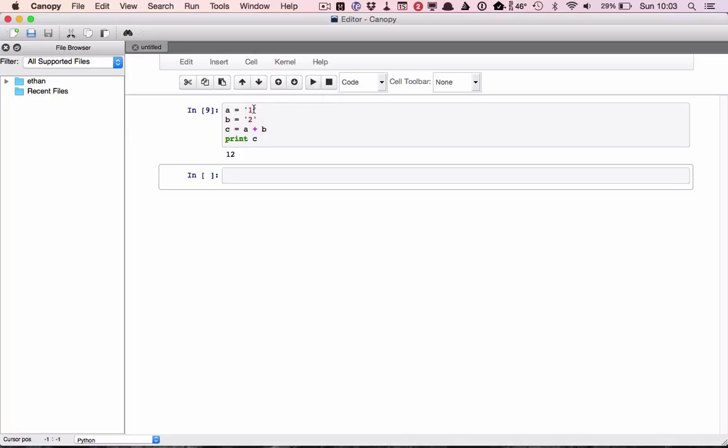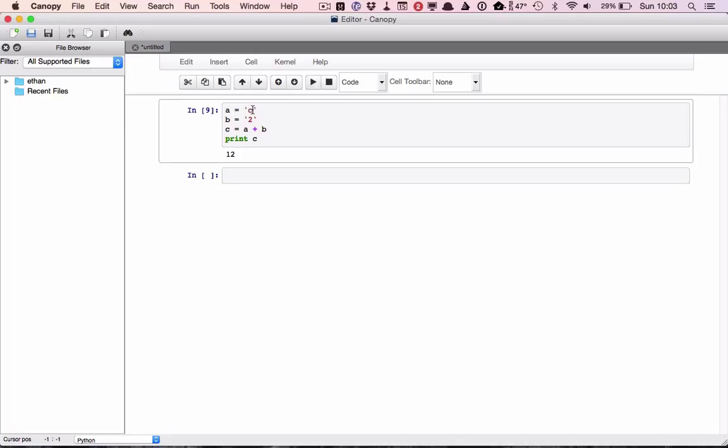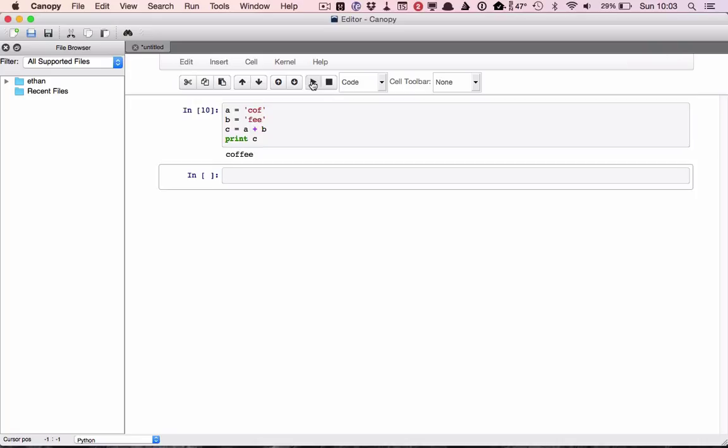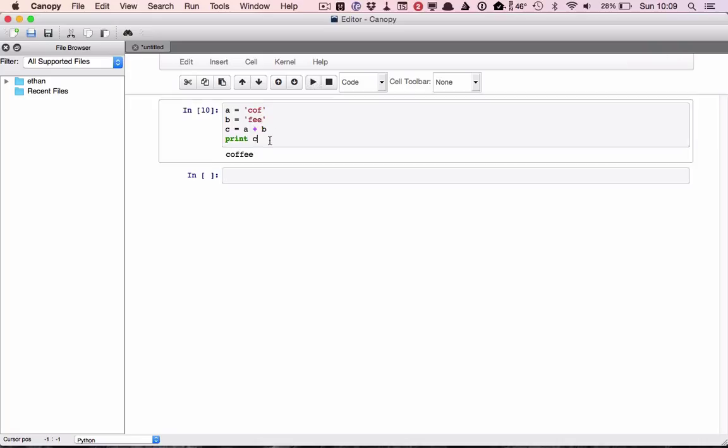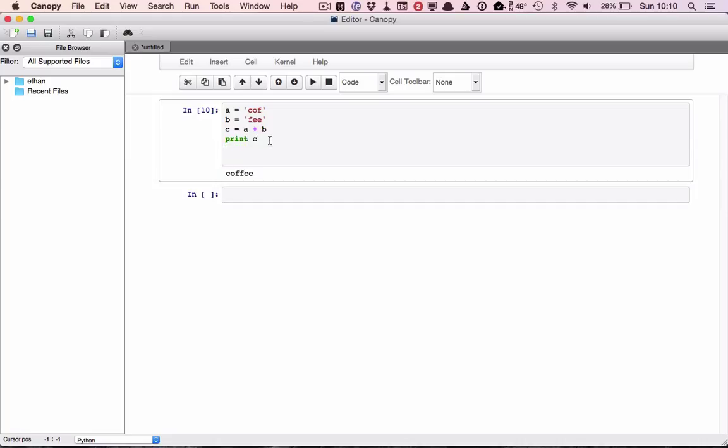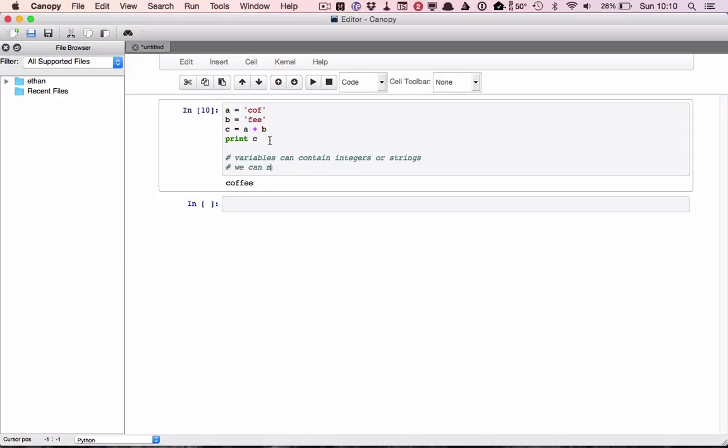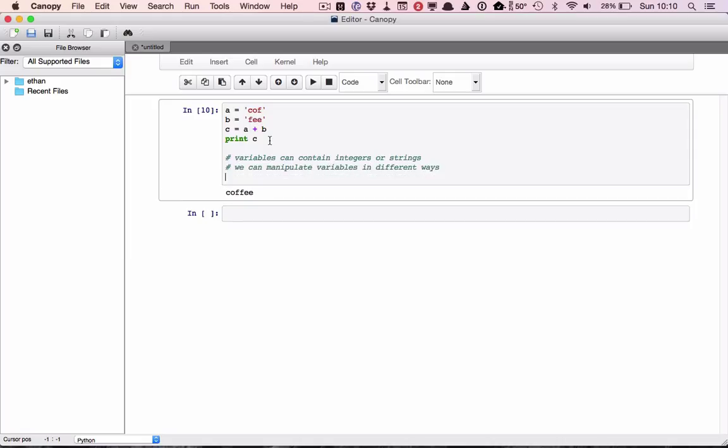You can think of strings as words, if you like, or parts of words. In any case, here it's treating the 1 and the 2 as a kind of word rather than as a number. And as you can see, we can also do manipulations with strings, just like we could with numbers. So try playing around a little bit with some variables, some number or integer variables, and some string variables, and see what you can do.